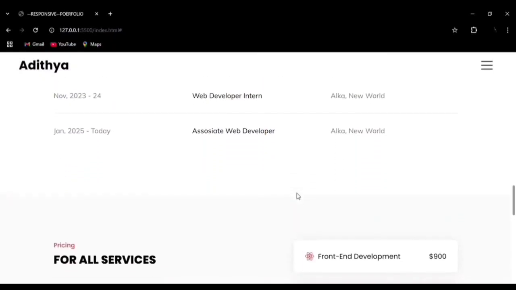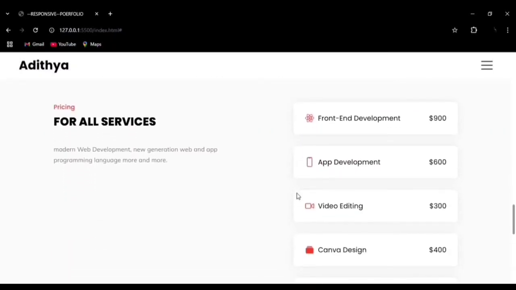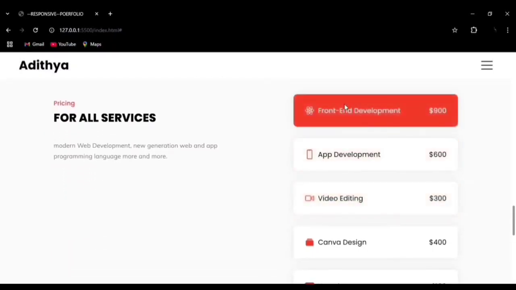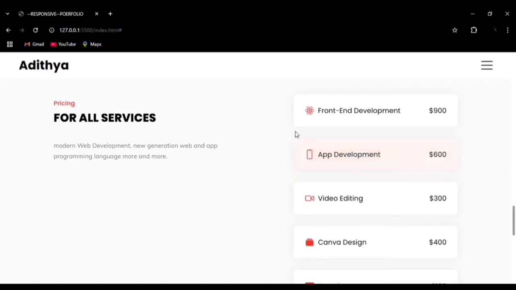Then we have the pricing for each and every service. You can see the integration of icons, as well as the hover effect. Whenever we hover onto it, the color changes, and there is a box shadow effect. You can see it like a 3D box, 3D button. You can see the box shadow effect.